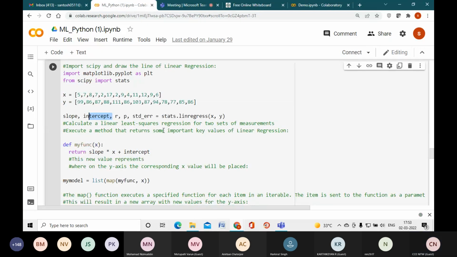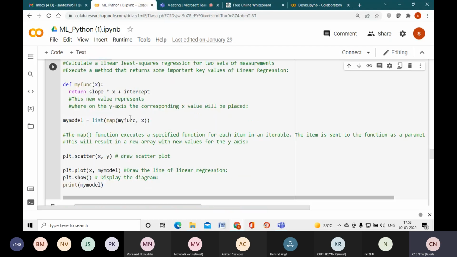So now, after getting all these values, you can find the values for the remaining x values using this function. I defined a function which returns slope into x plus intercept, so it will give us the new values. This function is defined for each x value, right? Now I have to pass each x value to this function.